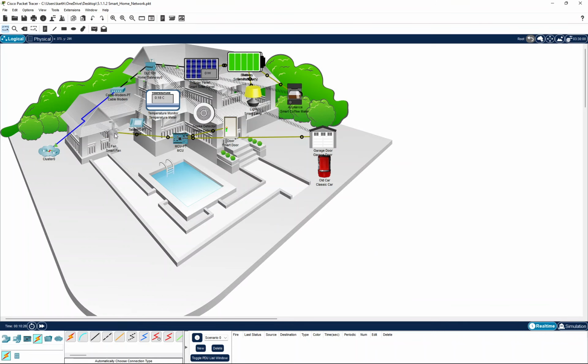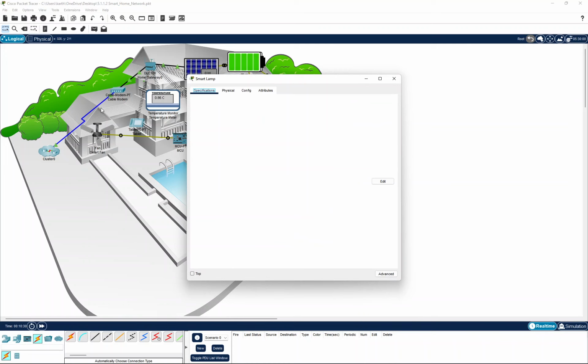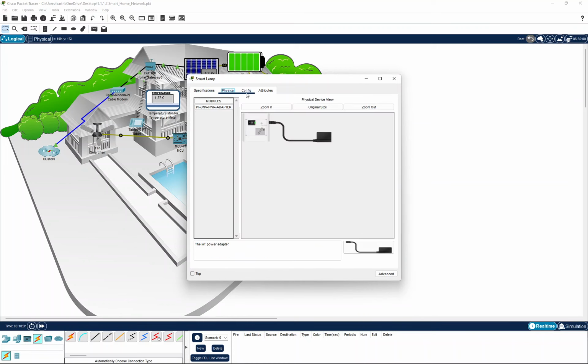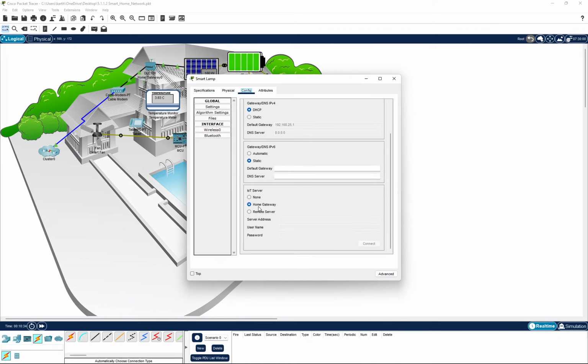Maybe it needs some time to connect. Let's use the lamp meanwhile, config remote server. We are using 192.168.25.1 and admin and click on connect. Connecting. And then yeah, it says refresh right now. That means it's already connected.